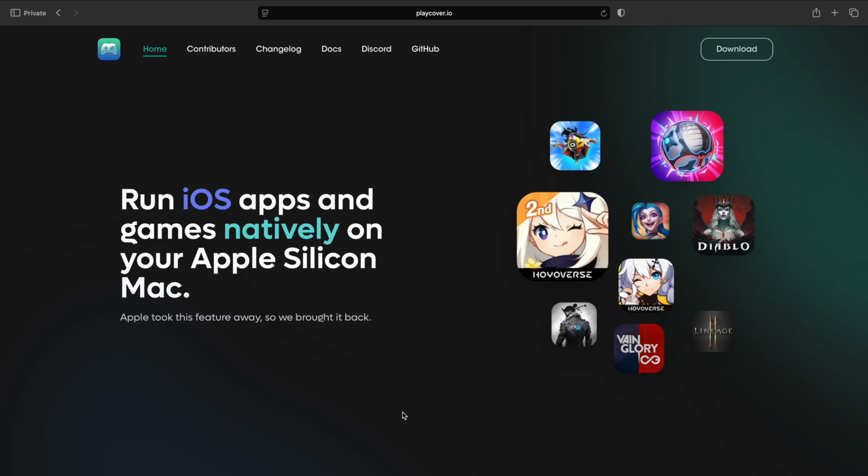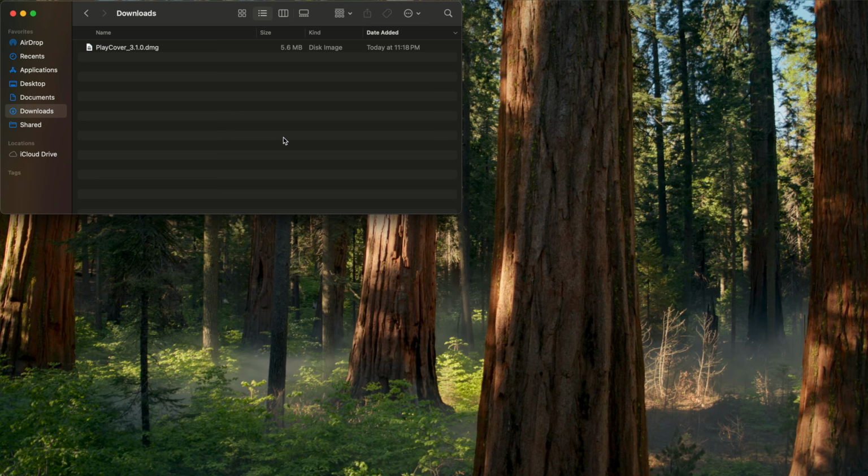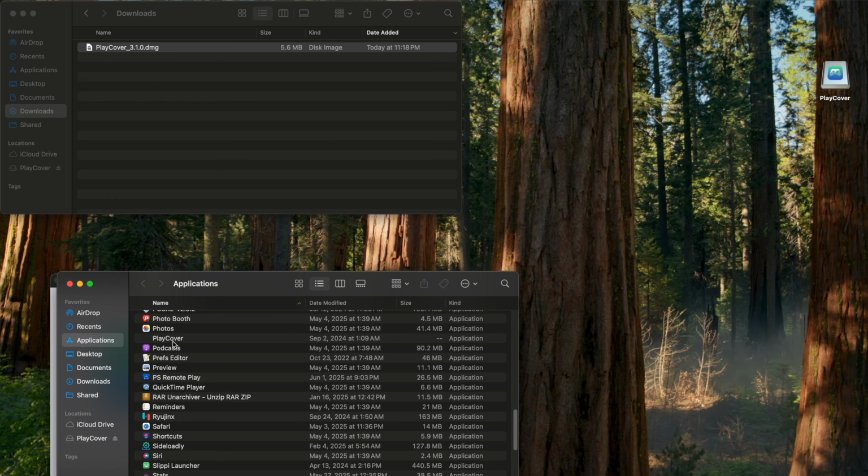First thing we're going to want to do is go to playcover.io. I'll leave it in the description. Upper right hand corner, click download. Click latest. Then we're going to go to our downloads folder and double click the DMG. Drag Playcover to our applications. And then in our applications, double click Playcover.